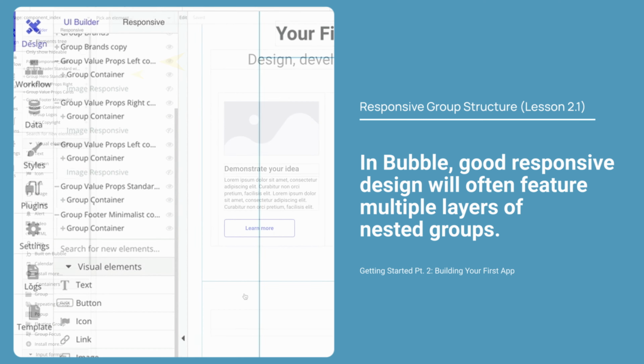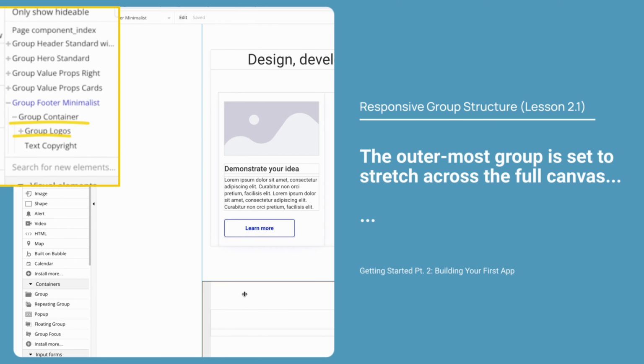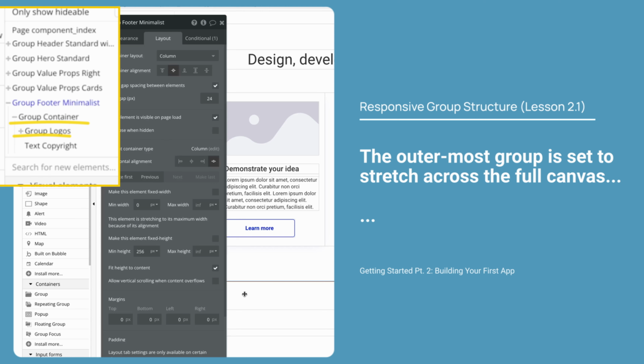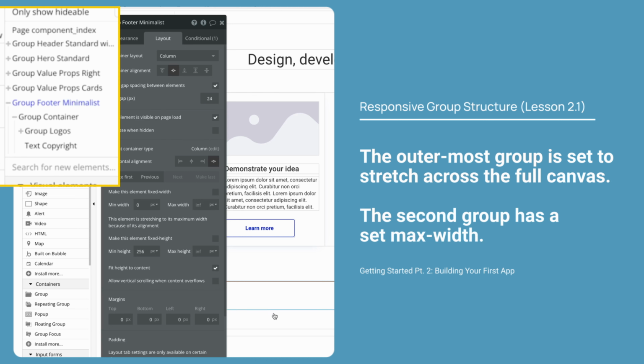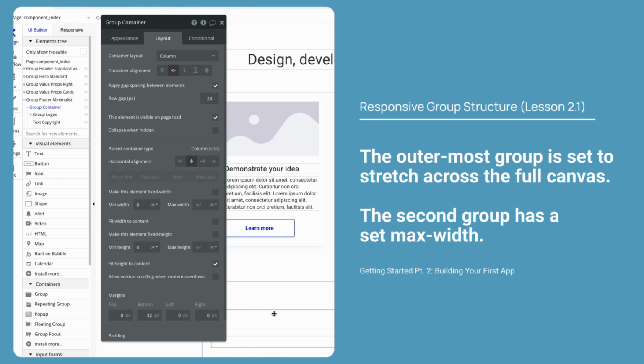For example, notice how this pre-built footer comes with two groups at the top of its hierarchy alone. The outermost group is set to stretch across the full canvas. This is the group that dictates how the entire section behaves responsively in relation to the page. Whereas the second group is specifically designed to dictate how the content is responsive in relation to the section. This is a good foundation for responsive building and will help you design robust but flexible pages.